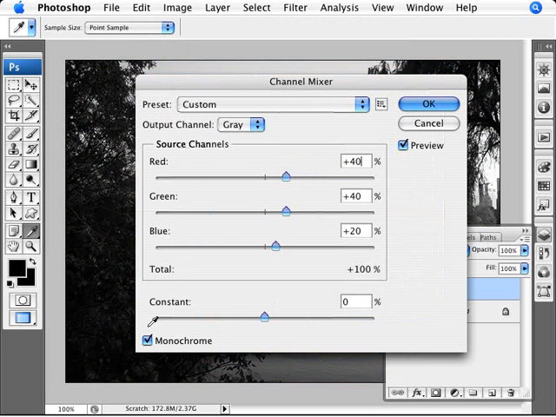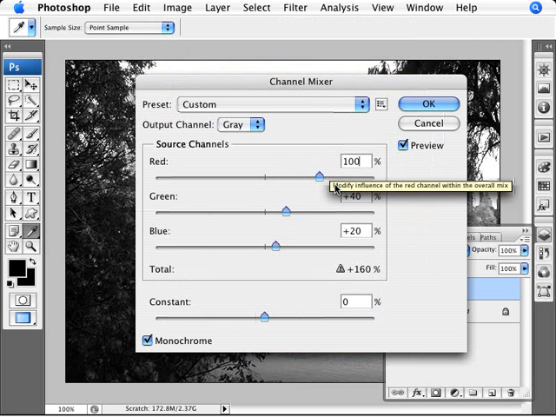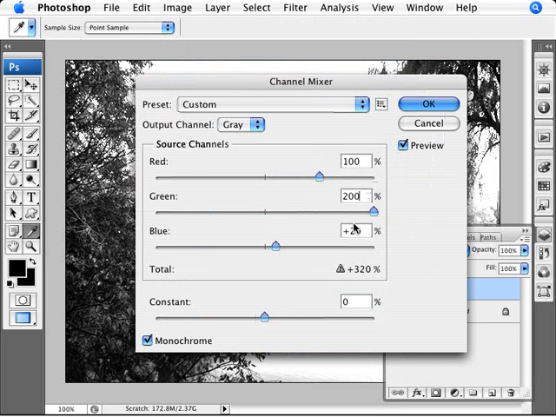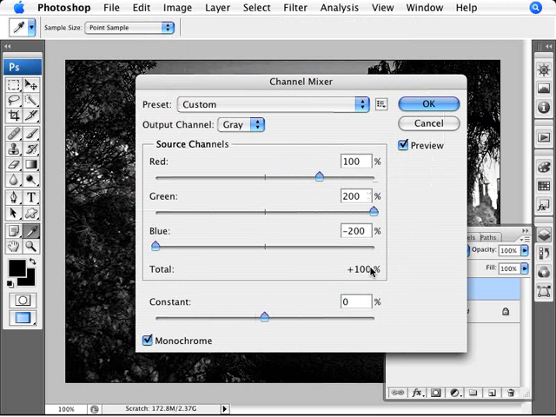here. And once we have the Monochrome, the idea of the Channel Mixer is that the total has to add up to 100%. So what we're going to do here is we're going to put in red at 100%, so red stays pretty much as it is. Green, we're going to add green at 200%, and then blue at negative 200%. So our total is still 100.